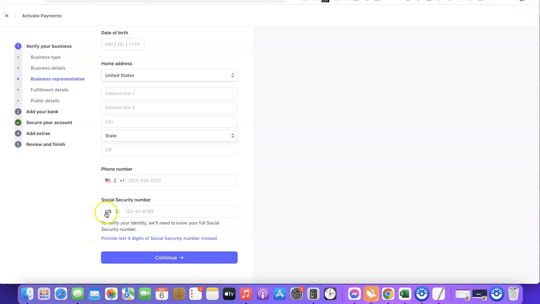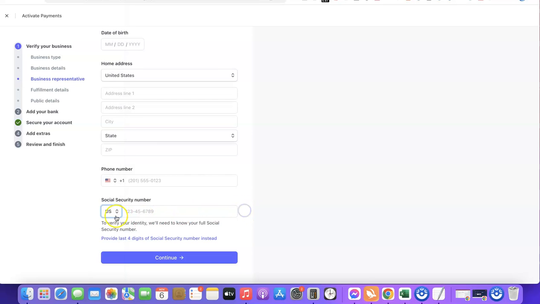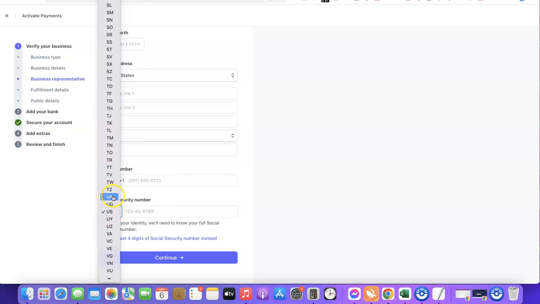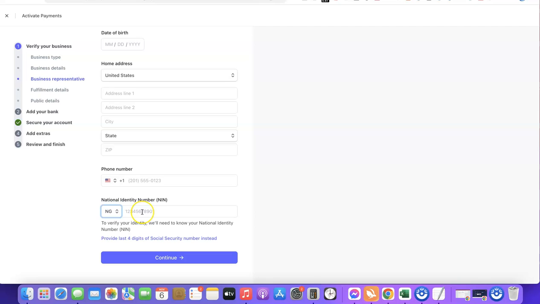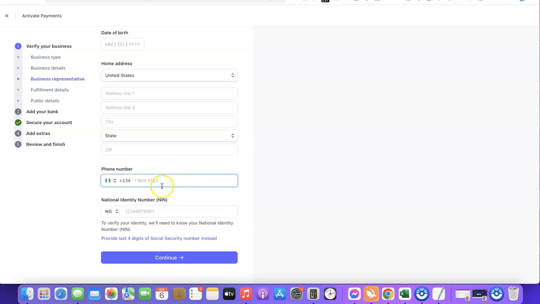So click on this drop down menu here, then change your country from US to your home country. From here you can see the list of countries. Choose your own country, then enter your own ID number. Here I'm going to choose my current country, then I'm going to enter my own national identity number here. For the phone number also, I'm going to change it to my country, then enter my phone number here.